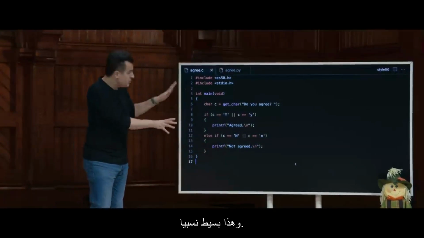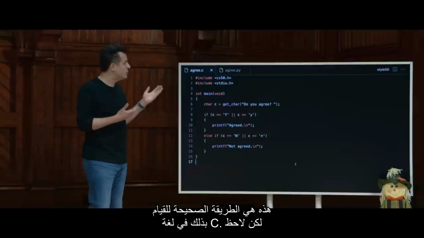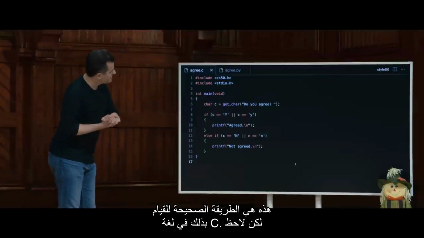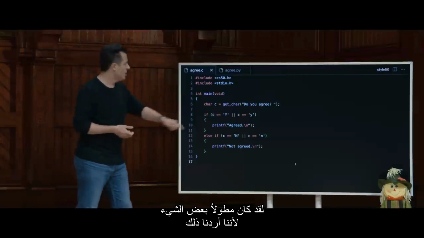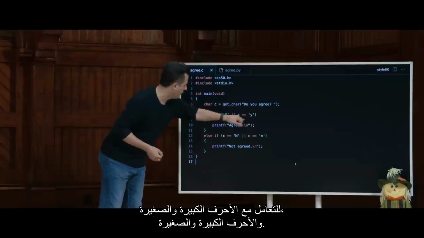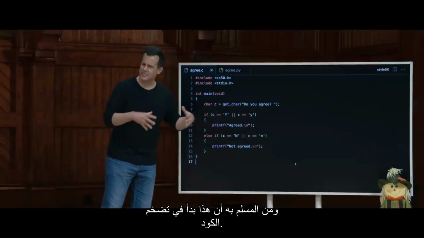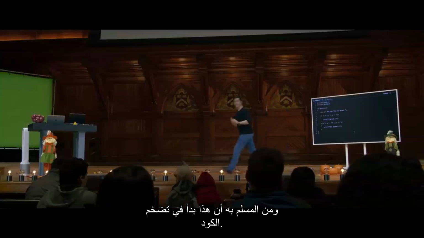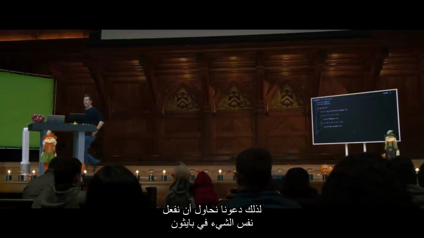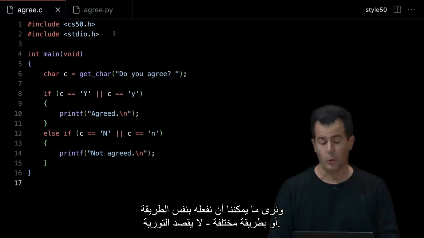So this worked. And this is relatively simple. That's like the right way to do it in C. But notice it was a little verbose because we wanted to handle uppercase and lowercase, uppercase and lowercase. So that did start to bloat the code, admittedly. So let's try to do the same thing in Python and see what we can do the same or different.